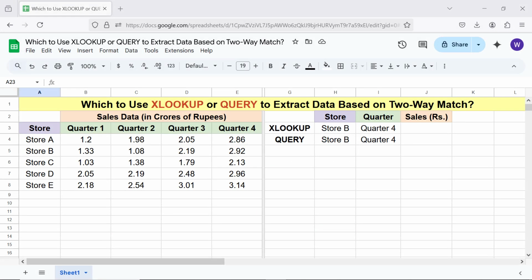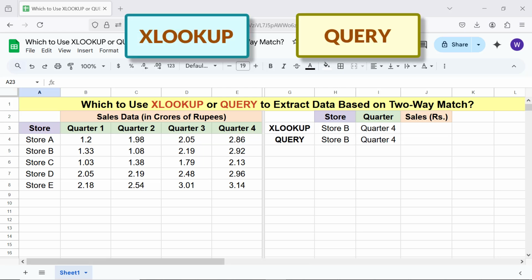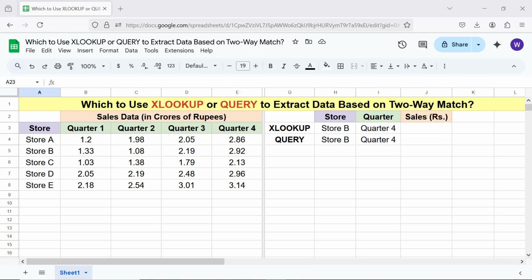Hi folks, greetings. Welcome to this tutorial, which gives the steps to use the XLOOKUP or QUERY function to extract data based on a two-way match.